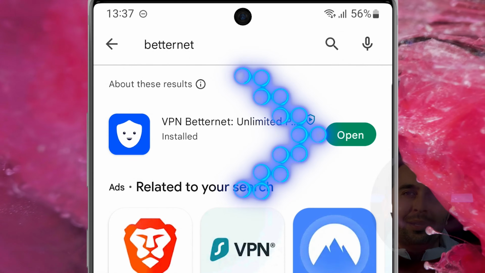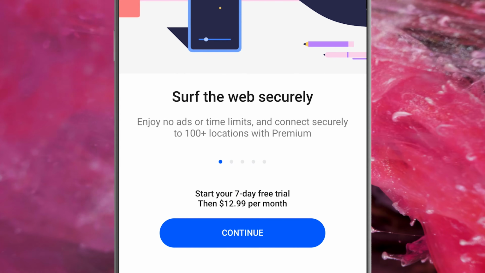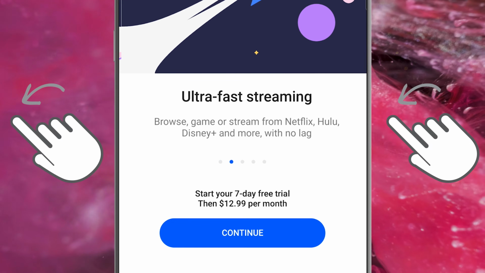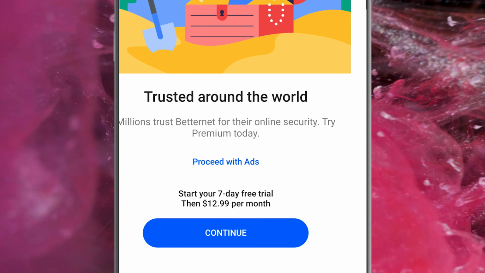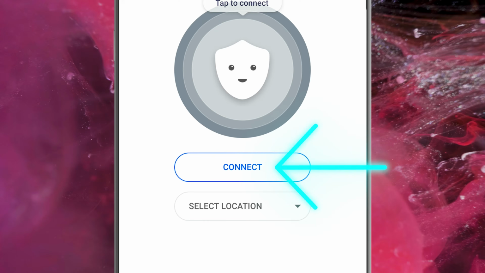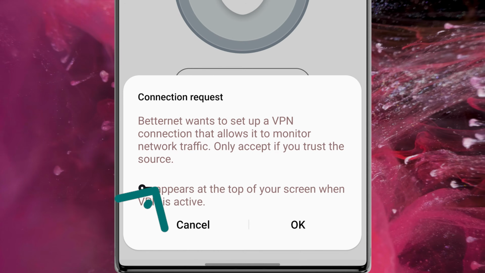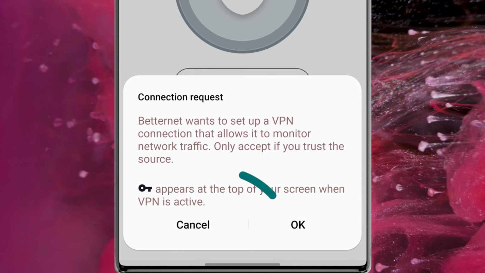Open the app. In the first step, because we want to use this VPN for free, scroll left and select Proceed with Ads. Finally, tap on Connect here. To set up a VPN, choose OK.